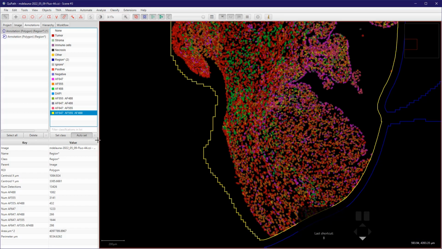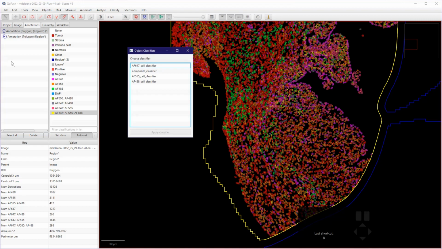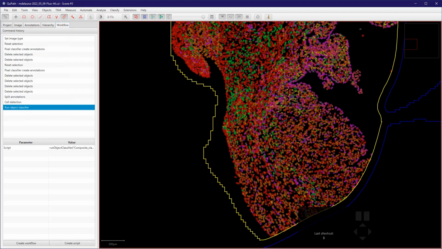And if you want to automate this step, the only thing you have to do is to go to classify, object classification, load object classifier, and we have the composite classifier here, and press apply. So here it has already been done, but what you can do here now inside the workflow is have this step here that is recorded here and use it to create a script, or maybe combine it with the cell detection, so you can do everything in one go.